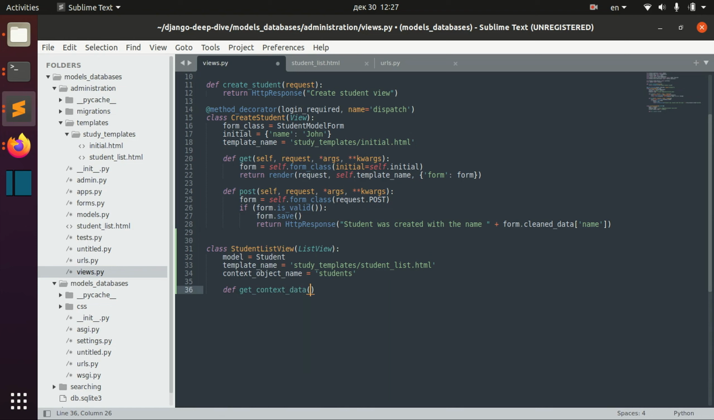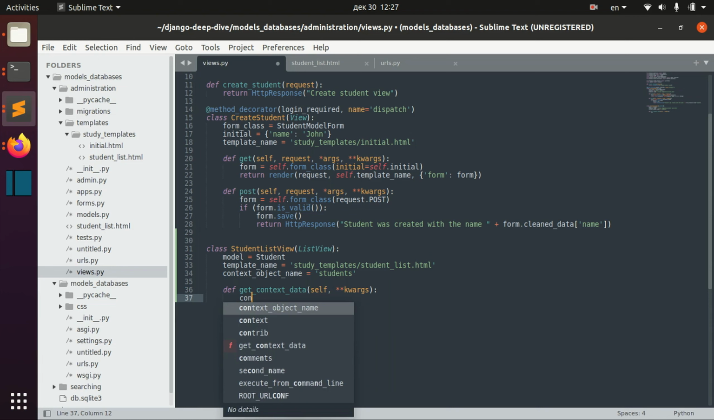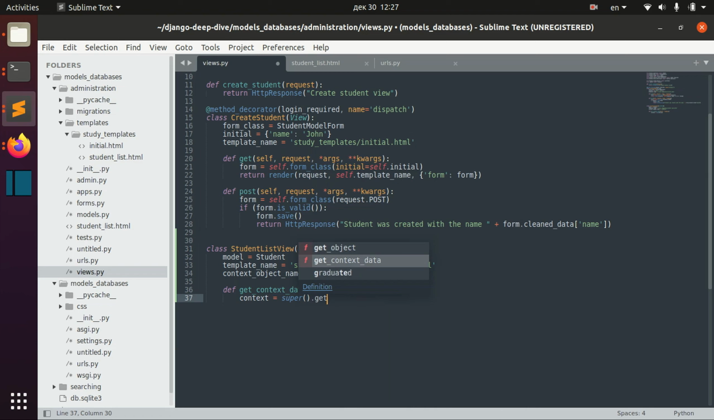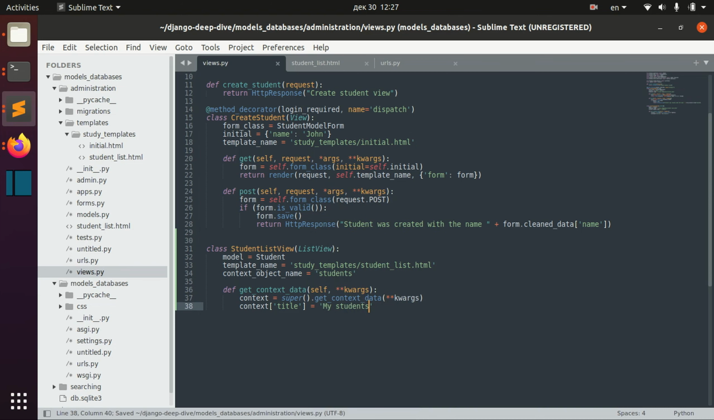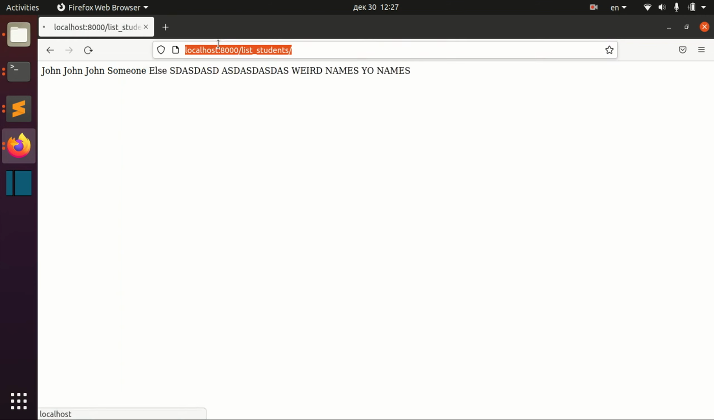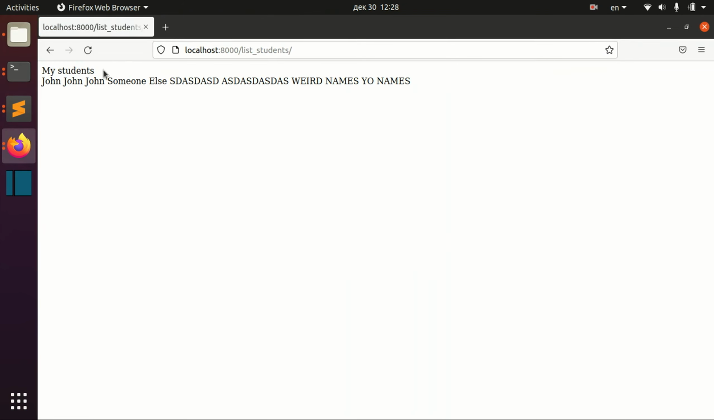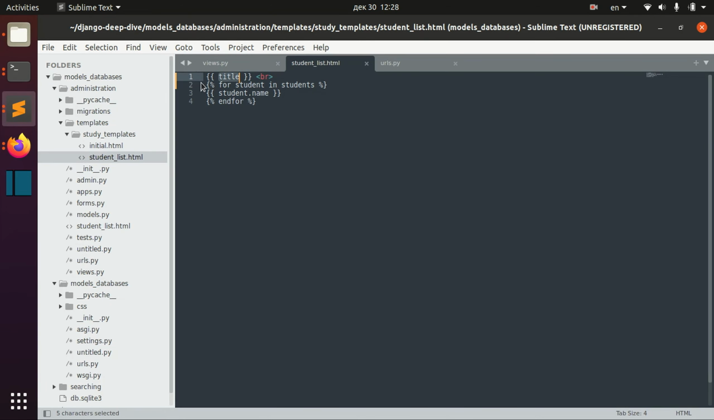Get context data, self. So we call the base implementation first to get a context. Context equals super get context data. And then we can specify a title for this context. So we would add this title in the dictionary of the context, for example, my students. And then we would return our newly defined context with additional data here. And now if we open the page, we can do that, it will be easier. And as you can see now, our context has this title variable that we can use in the template.